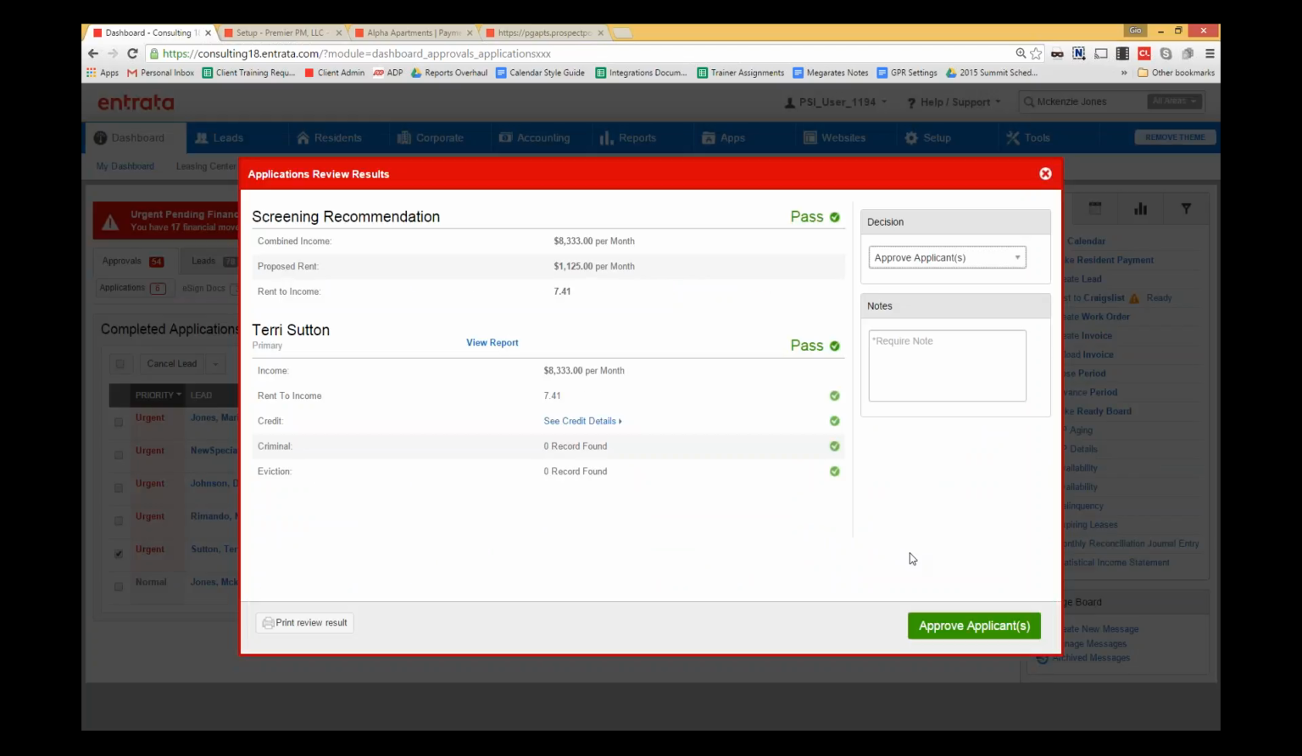results for this person. Now, we'll be able to see some information here in this section, things like income or combined income if there were multiple applicants on the application, what their proposed rent is going to be, and then the rent to income. We'll be able to see additional details down here at the bottom.